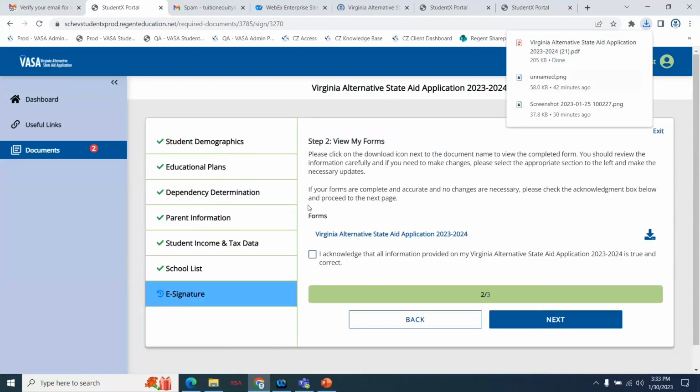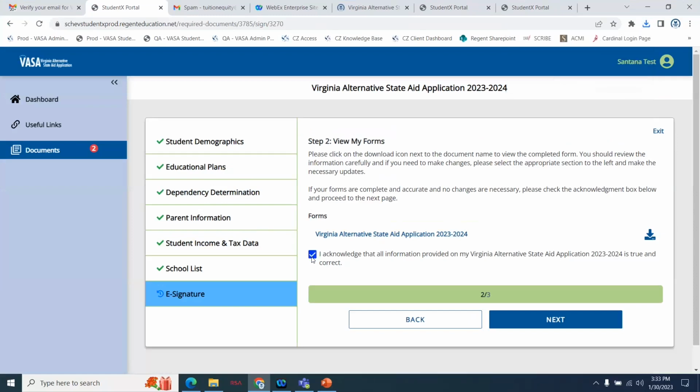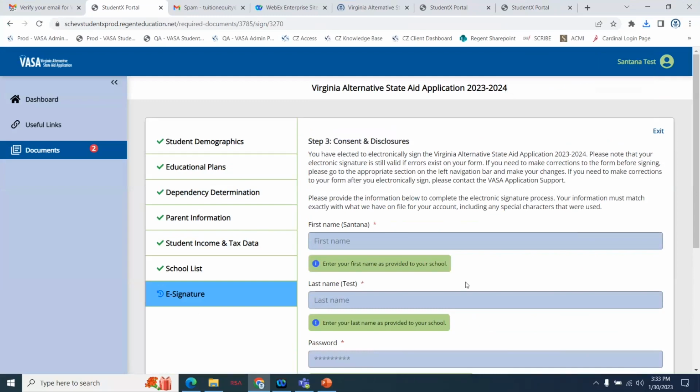Just as an example, a lot of students have made errors in the parent information tab, and so even a birth date might be incorrect that you need to look into, or the email address for the parent. You'll want to make those corrections before you click that you acknowledge that all information provided on the VASA application is true and correct. That'll save you a lot of time later if you review that application PDF prior to completing the e-signature. So then I'll hit next here.